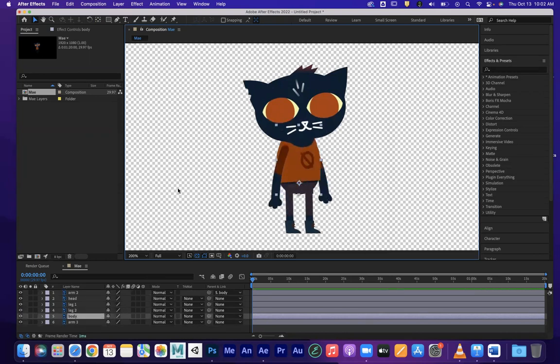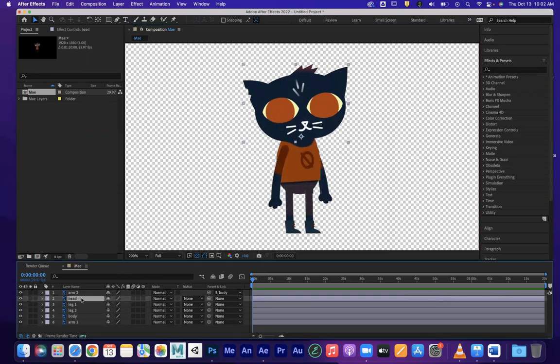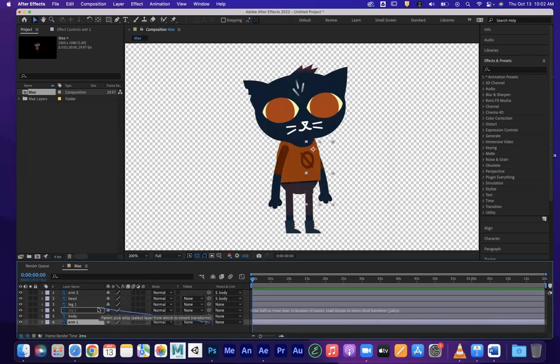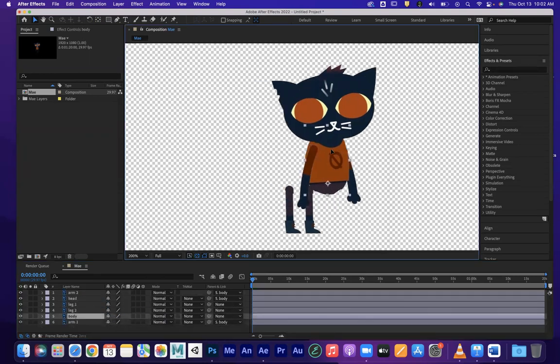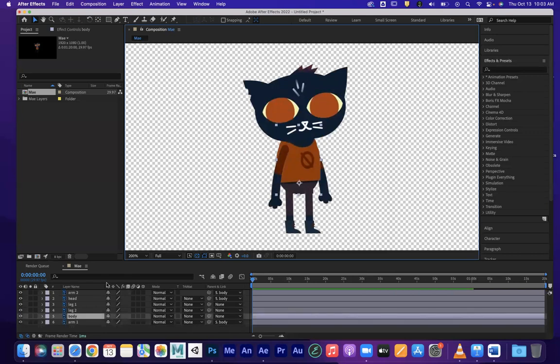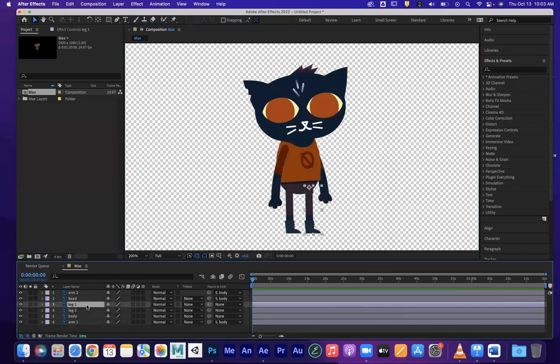So that's great. So I'm going to do that also with the head and with the other arm. And now it all moves. Now I'm going to show you what happens if we do it with the legs. So I'll parent leg 1 and leg 2 to body.